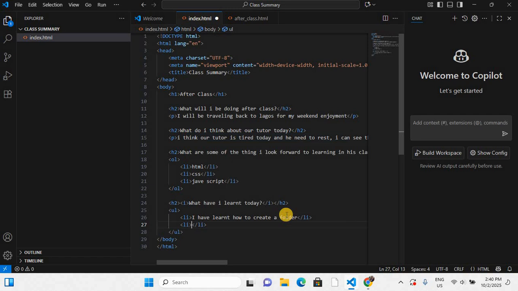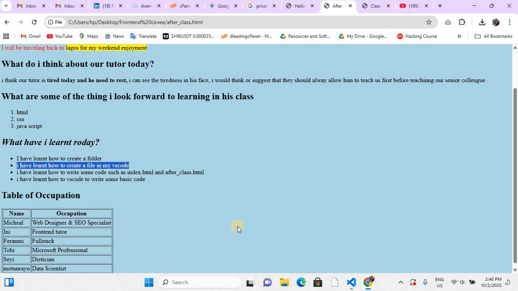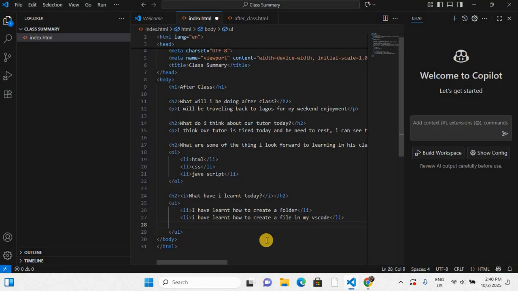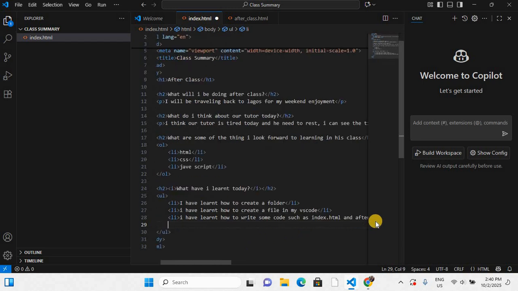List again, enter, paste it here. And that is one thing I like about VS Code. Before you finish typing everything, it will help bring the stuff out for you, so you don't need to stress yourself. Sure you understand? Ctrl C, li, paste, and then let me just do the last one, enter.